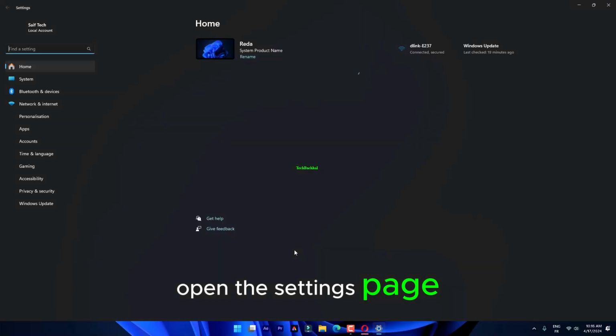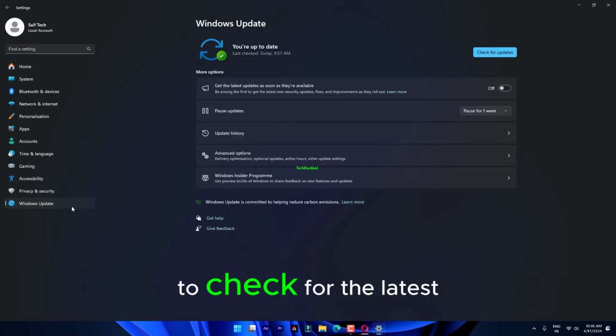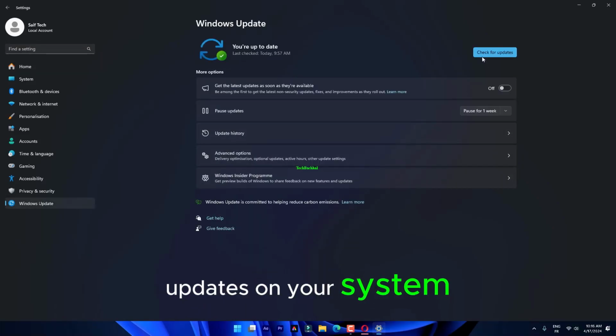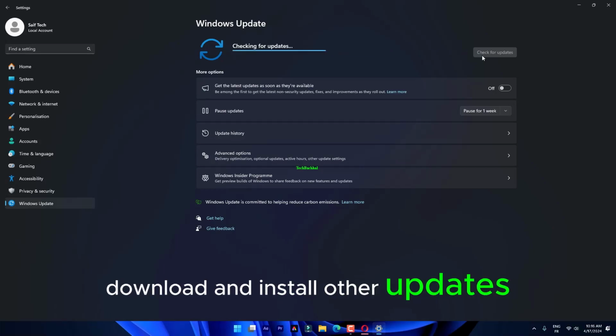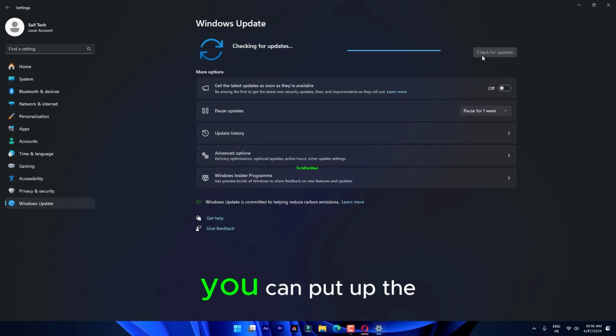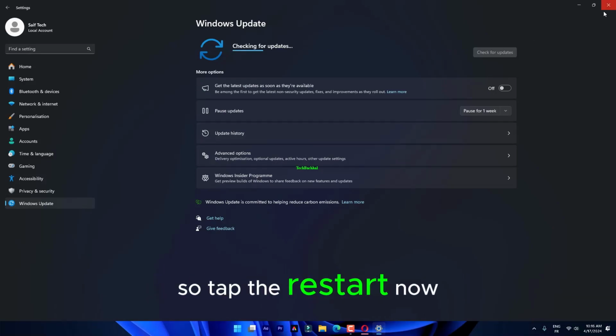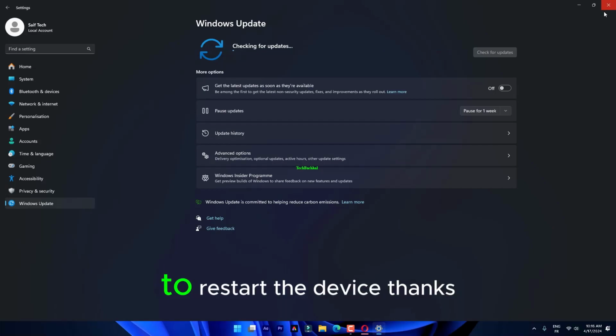Open the Settings page and get to the Windows Update tab. Tap Check for Updates to check for the latest updates on your system. Download and install other updates on the same page as well. Once the system has installed all the updates, you can put the system up for a restart. So, tap the Restart Now button on the same screen to restart the device.